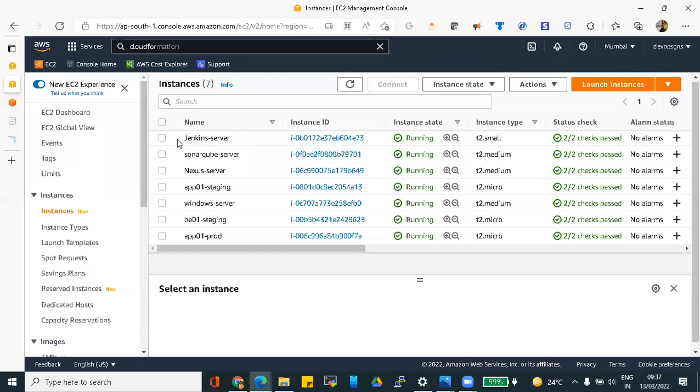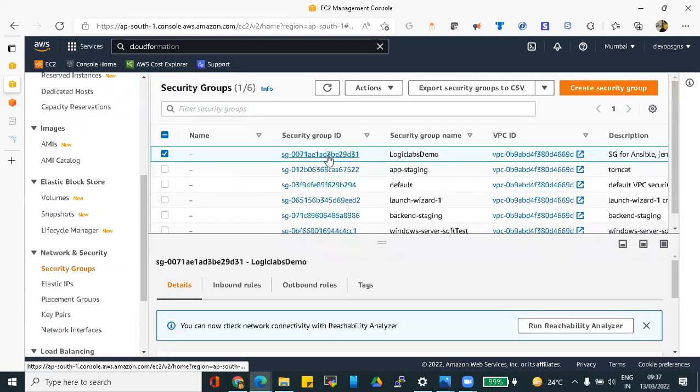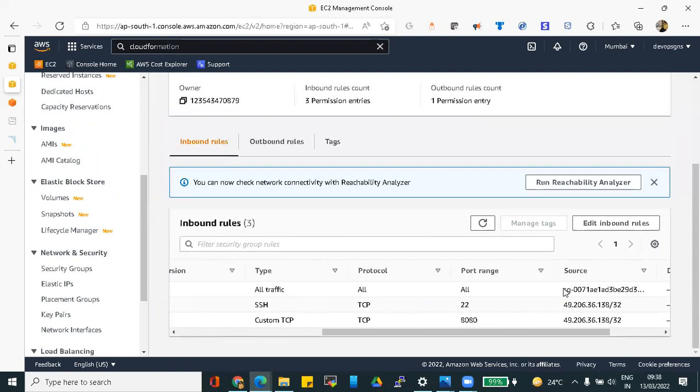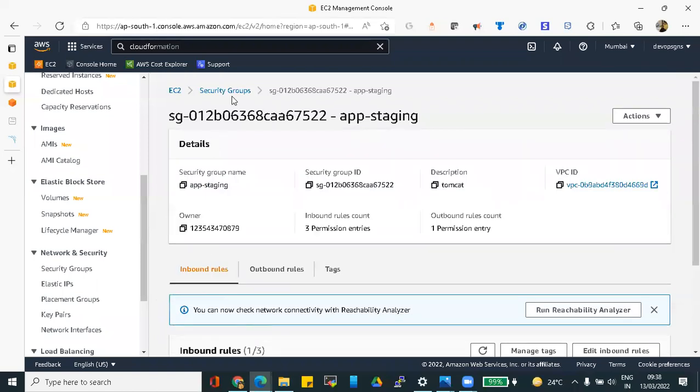And finally, you have 2 more questions, like how each server is communicating with the other servers. At the start of the session, I mentioned something called security groups. I created a security group called Logic Lab demo. In an ideal scenario, for each server there will be one security group. For example, app staging. Let's open this. What I have done is allow all traffic from my Jenkins server group, allow SSH from my personal machine, and custom 8080 from my custom source. Similarly, it should allow from the database also. There are certain rules like that.